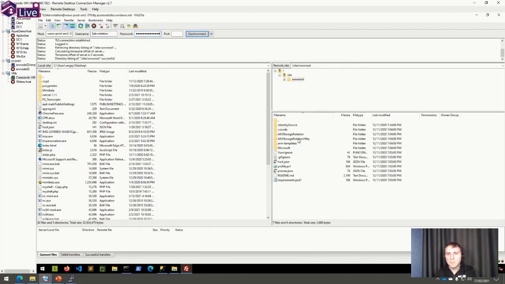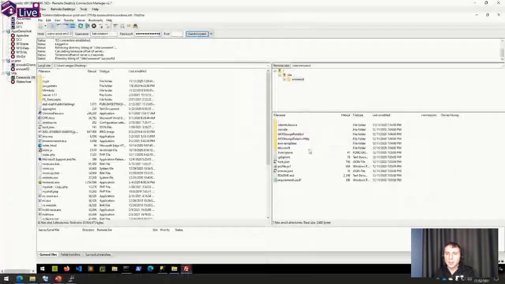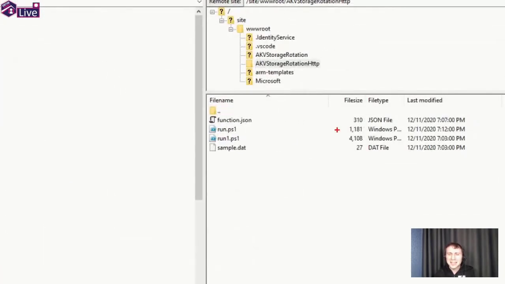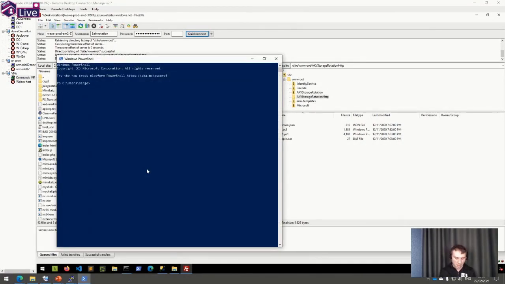All right, and now I can see here two functions. I'm interested in HTTP, so let's go there. And here I already did that. The code that will run is called run.ps1. So I took the existing one, the initial one, and renamed it. And instead of the initial code, I add my own code that just takes the username and password from Key Vault. So now I can just open PowerShell and say, hey, make a request.